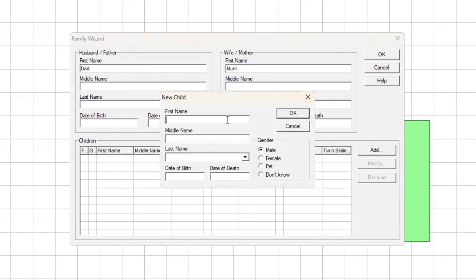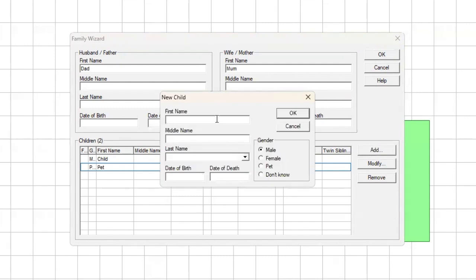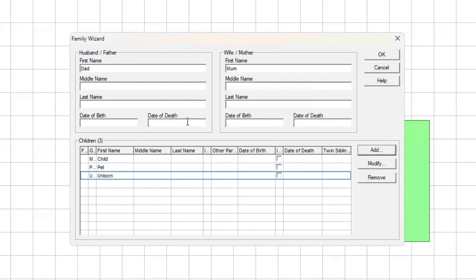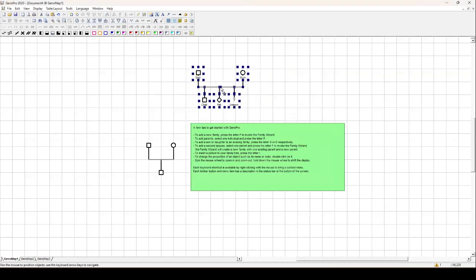I'm going to add a child. I'm going to add a pet and change the gender option here. In this gender panel, you can see there's male, female, pet, and don't know. I'm going to click add. There are other gender options as well elsewhere in the program. And I'm going to put unborn and indicate that by don't know and click OK. So now I have two parents and three children. So we're going to click OK, and that will populate our starter genogram.